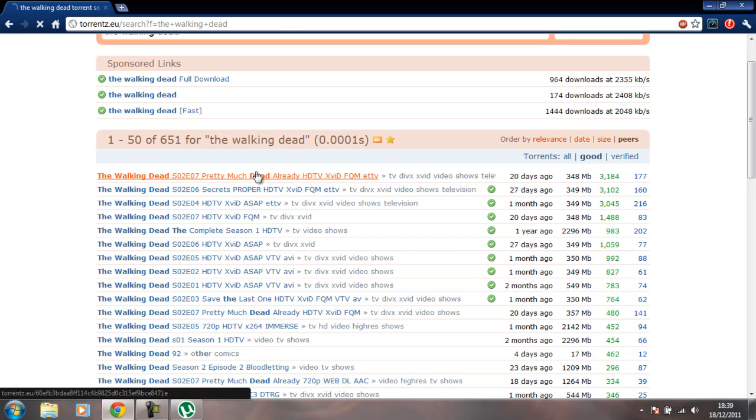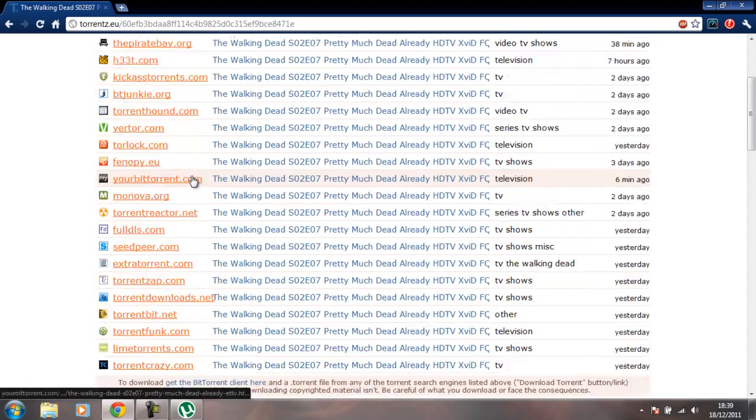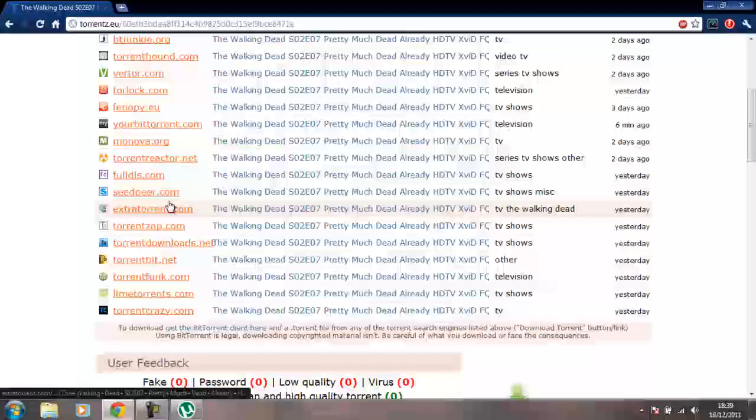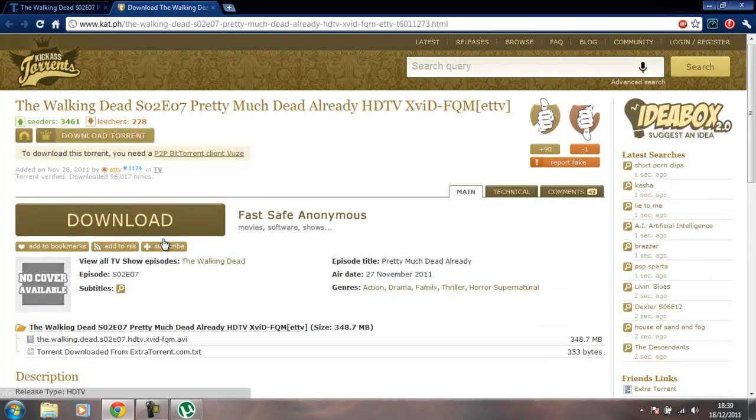Now click on your torrent. Now these are all the websites that provide the torrent. Now it's all the exact same torrent. You could just go to whatever web page you want to download it from. Now for argument's sake, I'm going to click on kickasstorrents.com, and it'll open up. Now we have download torrent and download. Now these aren't the same thing.